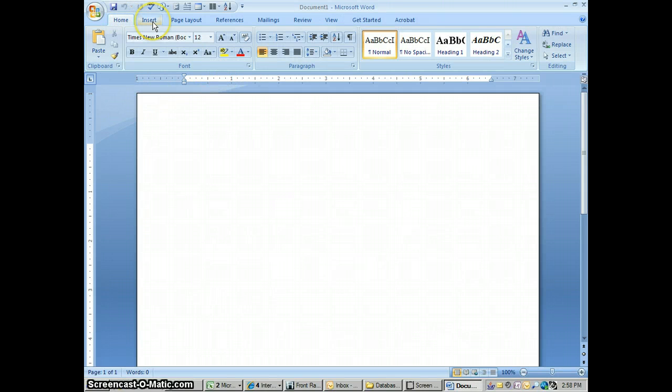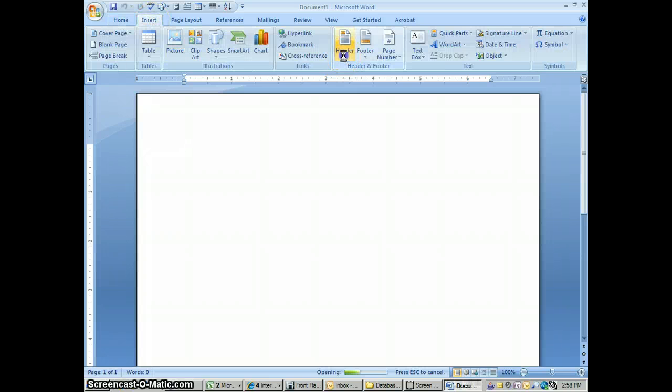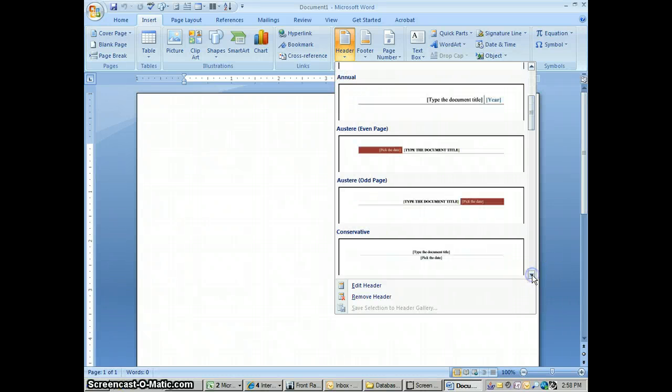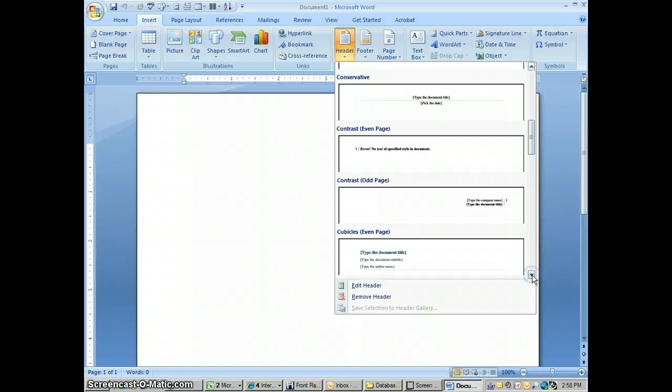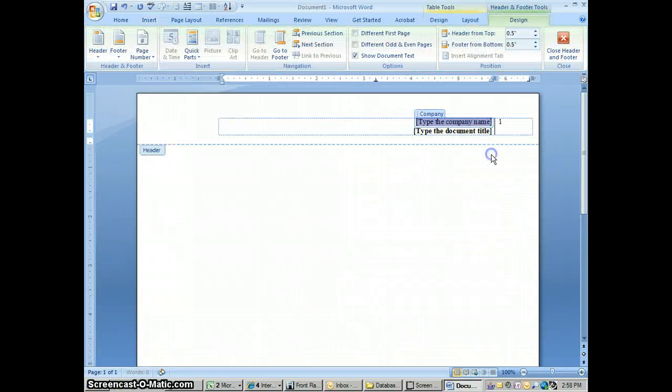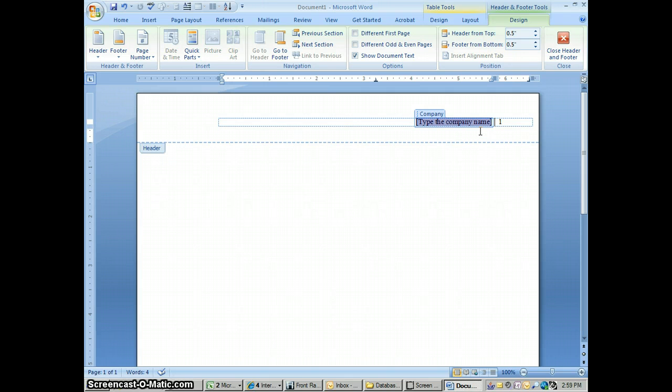Okay, go to the Insert tab, Header, and the closest they have to an APA style header in here, and now I'm working in Microsoft 2007, it might look a little different in whatever version you're using, in 2007 the closest they have is Contrast Odd Page. So I'm going to click here. We don't need this second line. There's some editing we're going to have to do to this. I'm going to hit backspace there, hit backspace again. Now we're done. We've got rid of that second line.